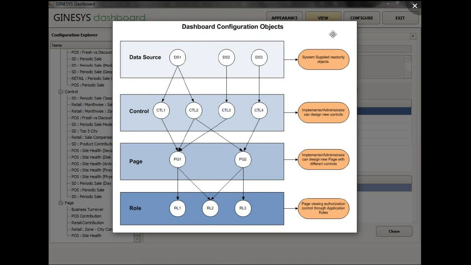I think the basic concepts of dashboard configuration are clear now. So let's move on to some more details on dash control in part 2 of this video.